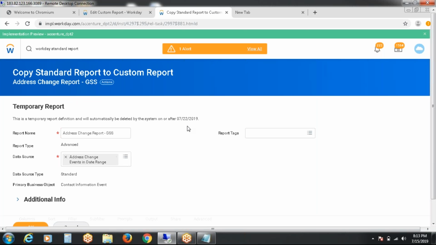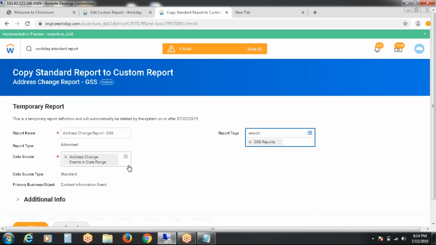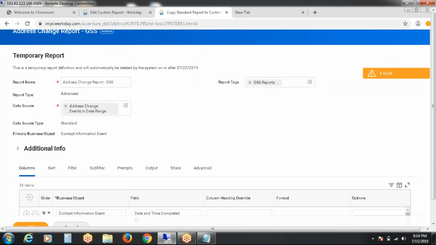This is an advanced report. So I want to create a report tag. The name is nothing but my organization is GSS, right? So GSS reports are Priyanka. This is my folder. So whatever reports I will create in future on my name or by me, I will save here in the GSS reports only. So what is the use of these report tags, I will show you.